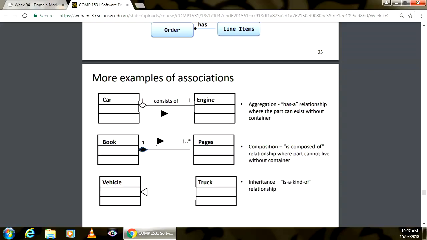So I should edit my previous slide, because on the previous slide I've put the car and engine as a composition, but on this slide I have changed it to an aggregation. So I need to go back and edit the slide and say it depends on the context. The second one, as you can see, is an aggregation. The book is composed of pages. And the third one is a truck is a type of vehicle, and that's an inheritance.